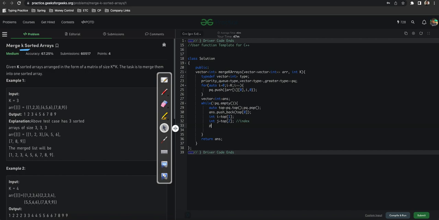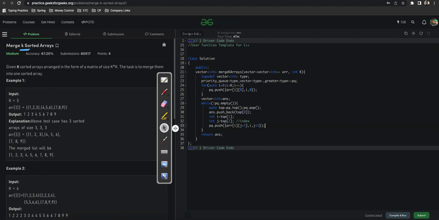So you will say, okay, push it and store the array i and the j plus 1th element. Store the next element and its array, like which array it came from, and you can also store j plus 1, right? And here we go.